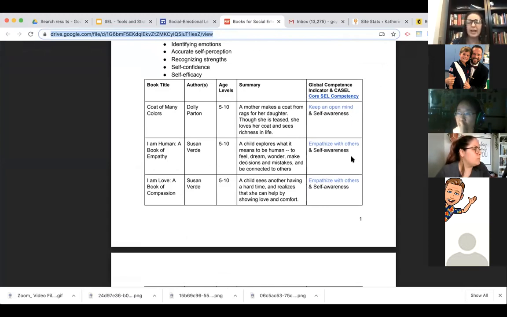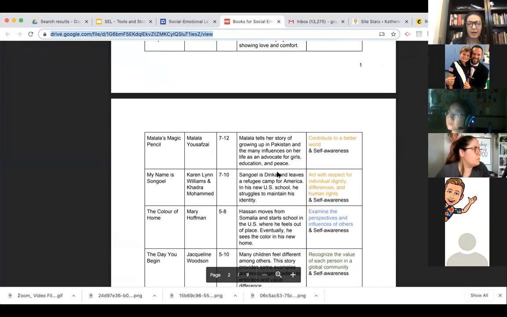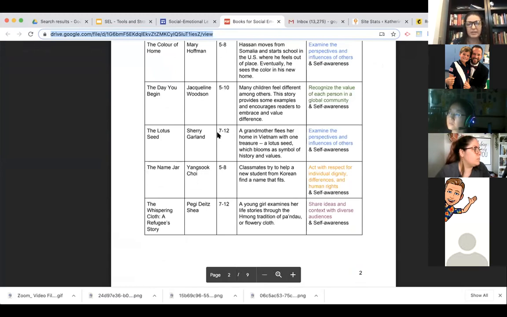So this shows the grade level and what competency it focuses on. So if I'm looking at having kids empathize with others and have that self-awareness, here's a book that may help the students with that. So I really like this. There's even ages 7 to 12. Examine perspectives of influences of others and self-awareness. And so this is talking about a grandmother fleeing Vietnam.